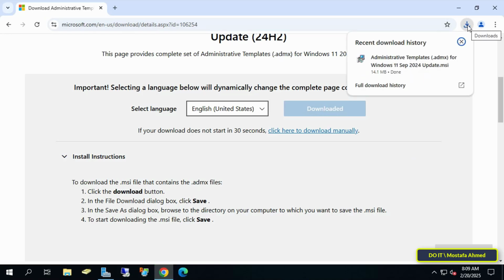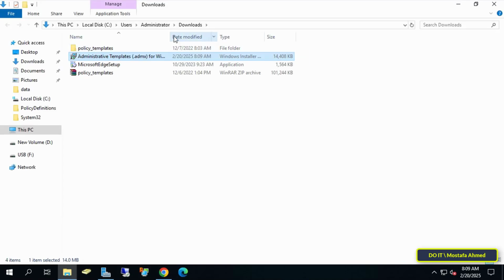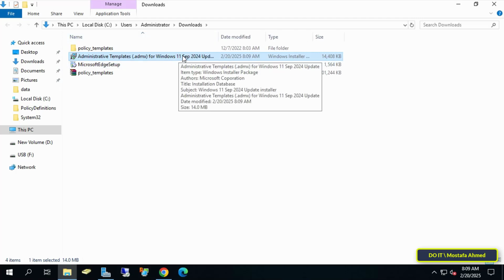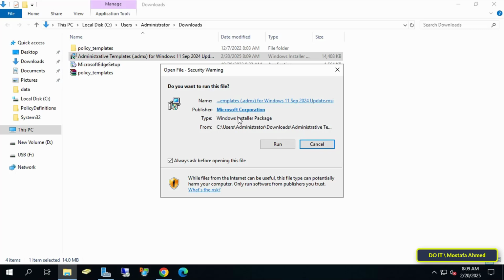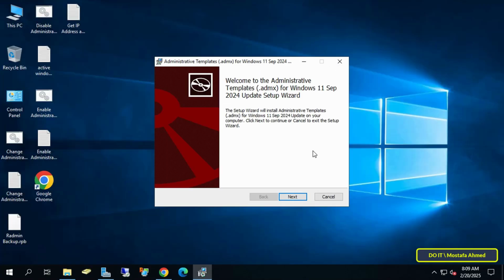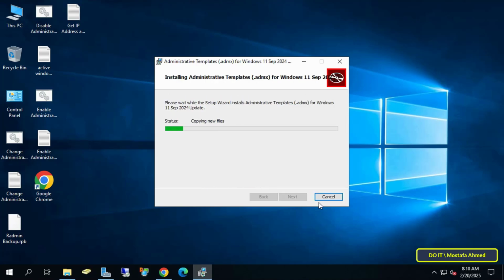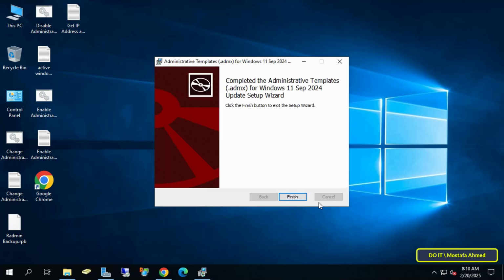Once the download is complete, go to the Downloads folder and then double-click the downloaded .msi file to start the installation on the server. Click Run to start installing the administrative template files. The installation process is very simple. All you have to do is follow the installation steps, and finally, click the Finish button.